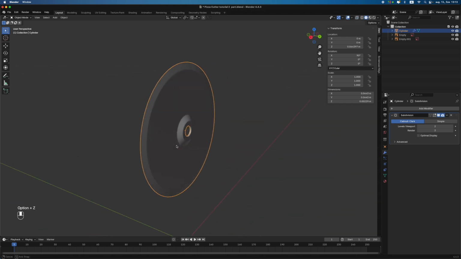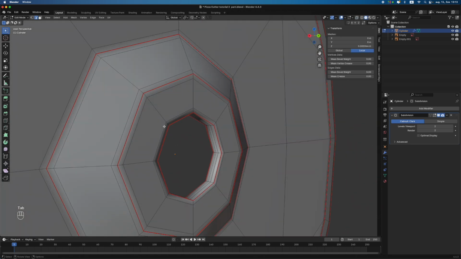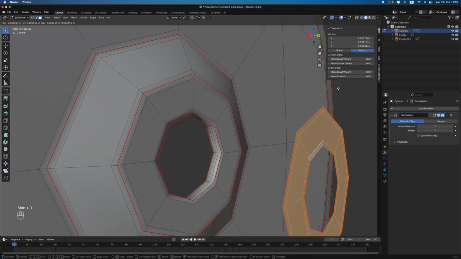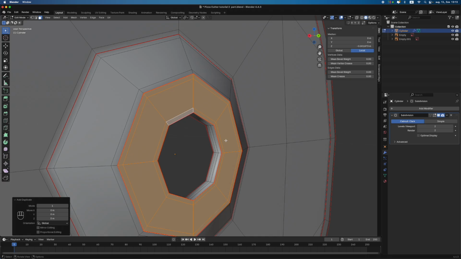So if we go to solid view and press Tab, we can go to face select mode. Holding Alt we can select these loops, and with Shift D we can duplicate it, and with the right mouse button we can cancel the operation.